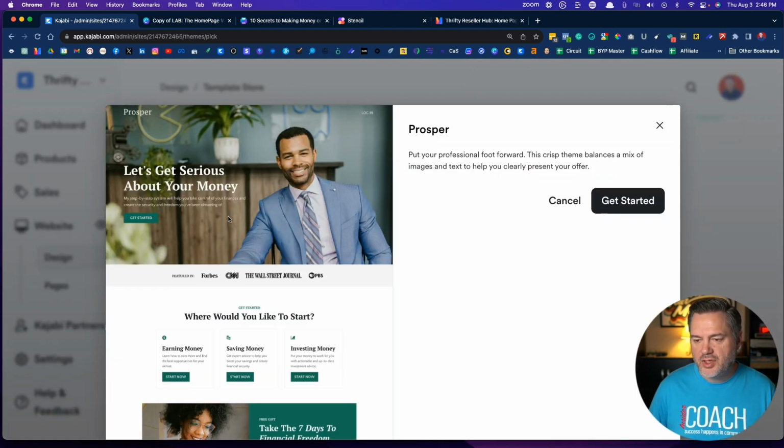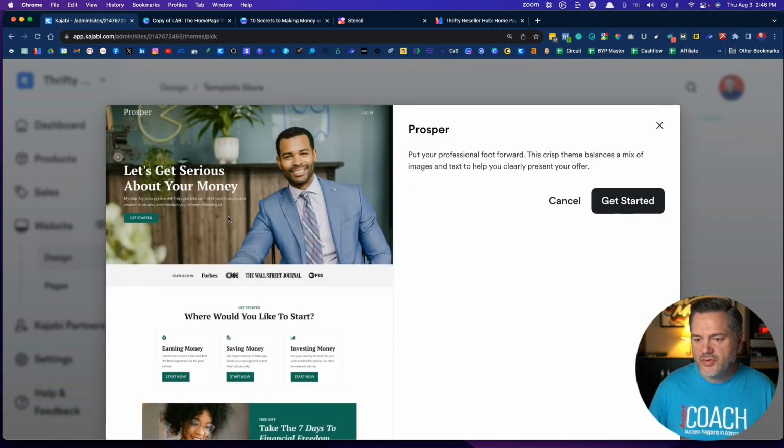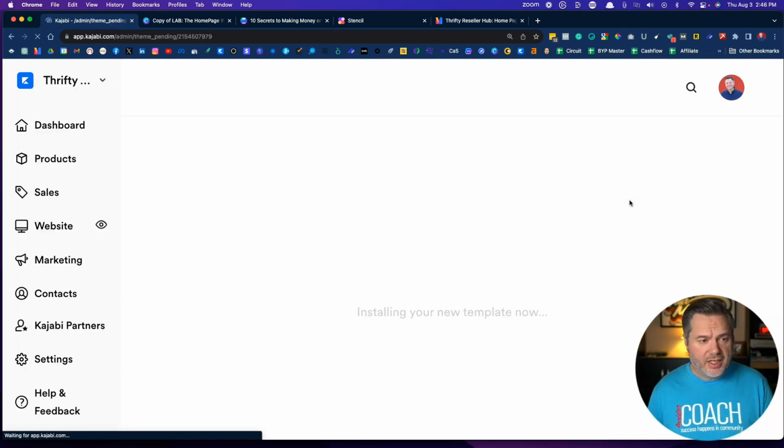If you click on it, you'll be able to scroll and you can see it looks very similar to what I want to do. So I'm gonna click on get started. Now, if it's intimidating, like, oh, I don't know if I'm gonna pick the right one, you can always change it later. Even though you have a bunch of copy, it will remember that copy and you could try different themes. So there's no harm in just picking one and starting with it, because you can always switch themes later without having to redo all of the words on your website.